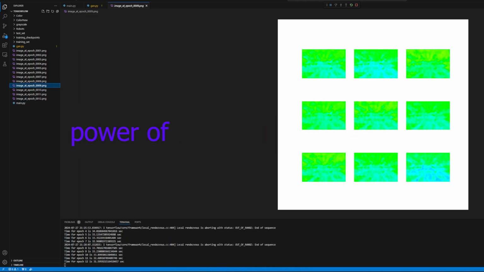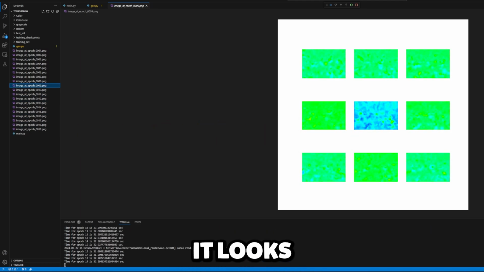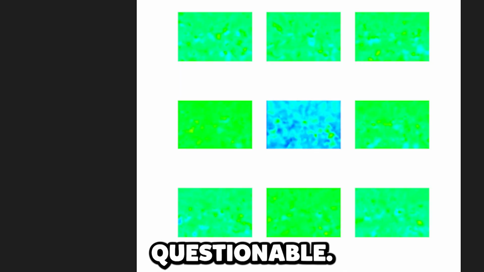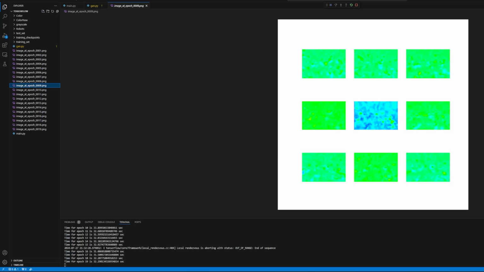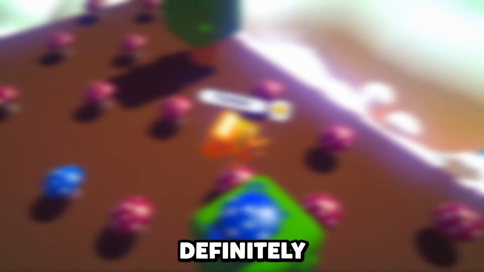However, with the power of editing, it's already done and it looks questionable. I mean, what can you expect? Definitely a screenshot worthy of adding to Google Play Store.